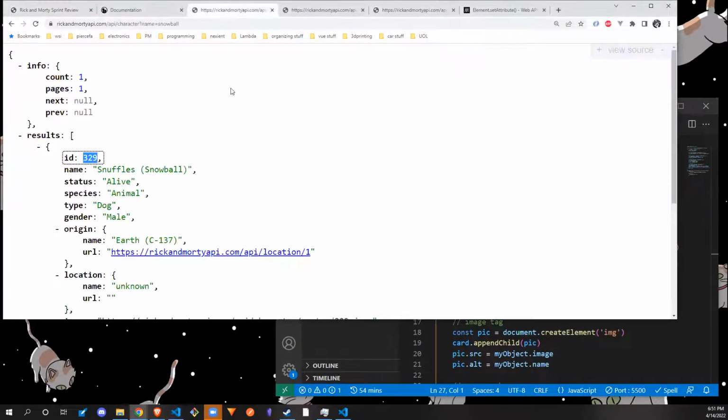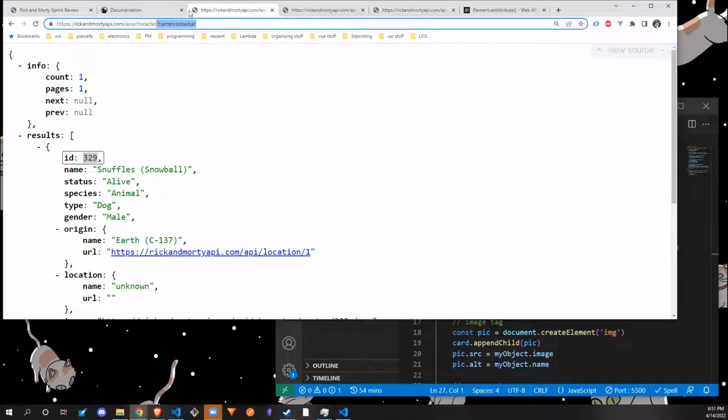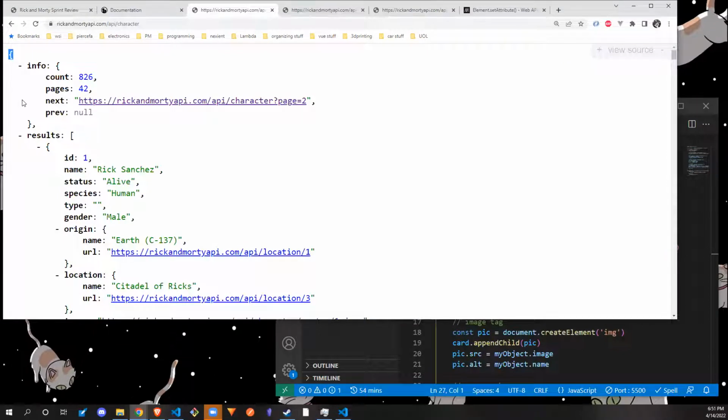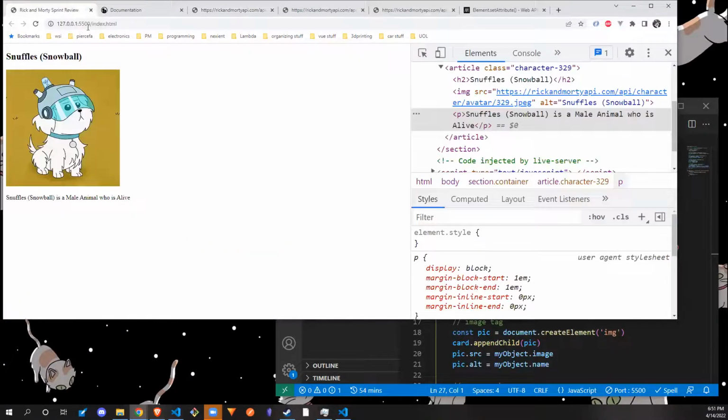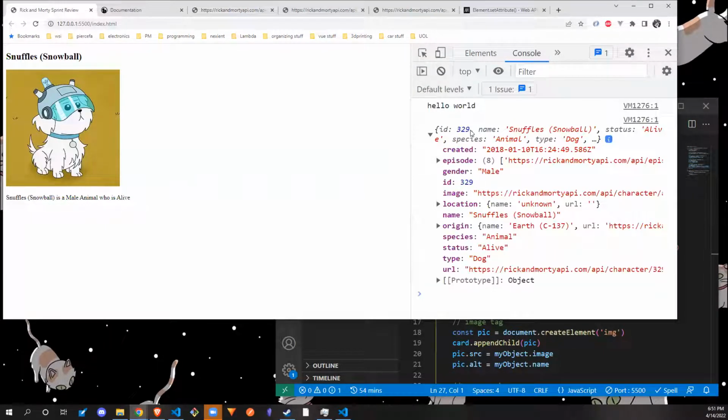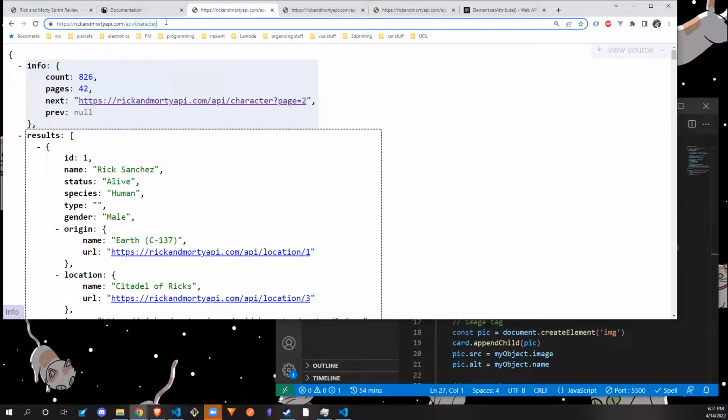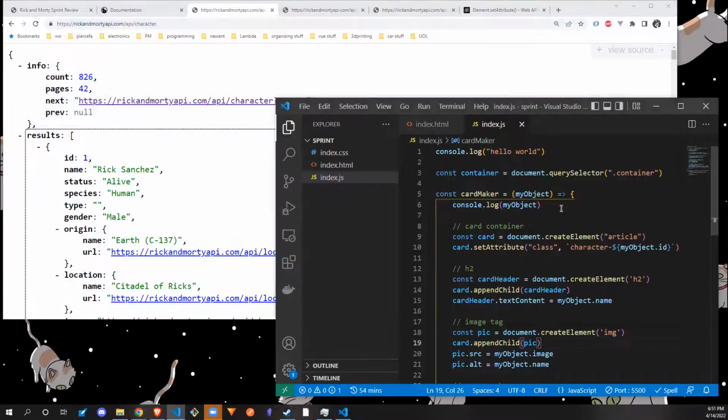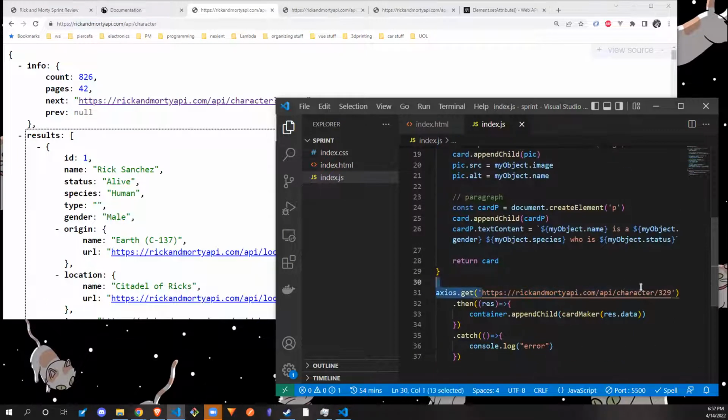So if I just go to, say, character delete snowball to this one here, if you'll notice, we've got an object. Inside of that object, you've got info and results. That doesn't look anything like what the previous object did, because right now the previous object looks like this. So you've got an ID and all this other stuff. So let's go ahead and break it right quick. We're going to just put this character in. So we're going to copy and go back to our Axios. And we're going to get rid of the individual character. And I'm going to put in this Axios get. And I'm just going to save it.